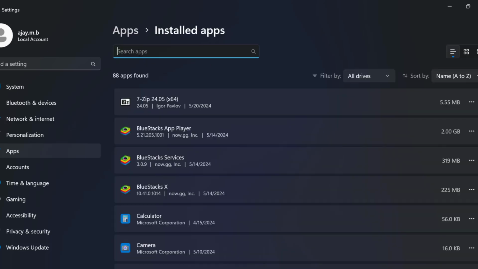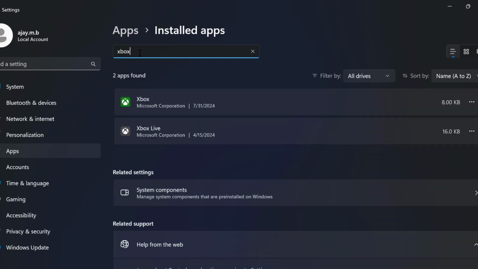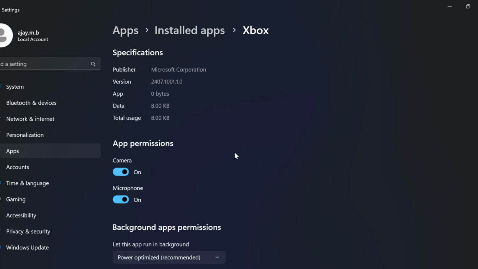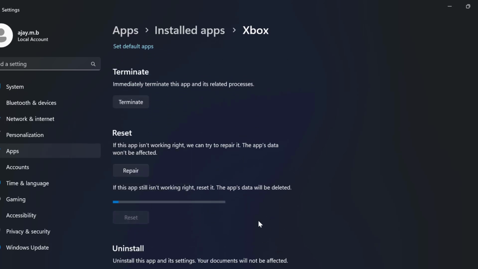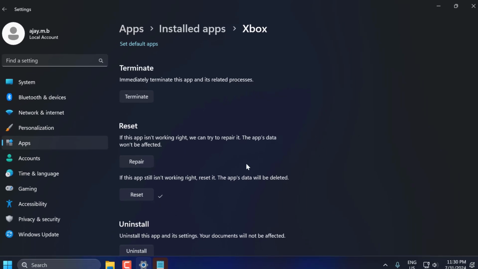You just need to search for Xbox. Select the three dot icon next to it and select advanced options. Scroll down and select the reset option and select reset again. After getting done, just close stuff here.